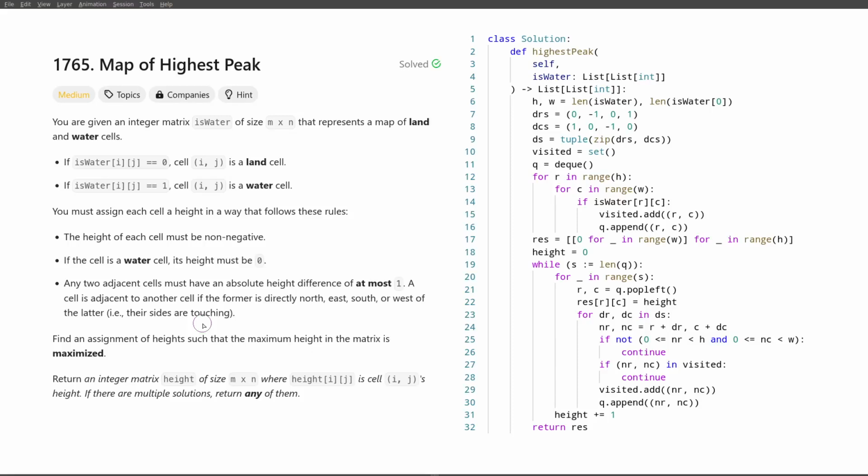Hello everyone! Today we'll talk about the solution of the problem map of highest peak. There are multiple approaches to solving this problem, but in particular there is a set of similar approaches that might lead to the same solution at the end, and they can start from different points.